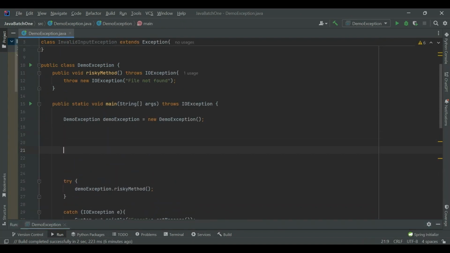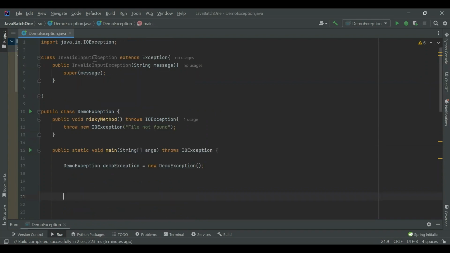Now say that I have a method called validateNumber. The method is going to take some number as input, and if that number is less than 0, then I'm going to throw my InvalidInputException, which is the custom exception I have created. So let's create a method. I'm going to create a static method which has to accept an integer type number. Now, if this number is less than 0, I want to use the throw keyword, new keyword, and InvalidInputException. And in this, I want to pass some message: Number must not be negative.